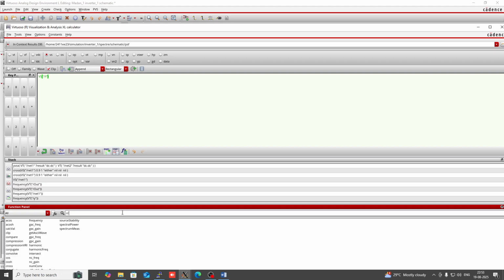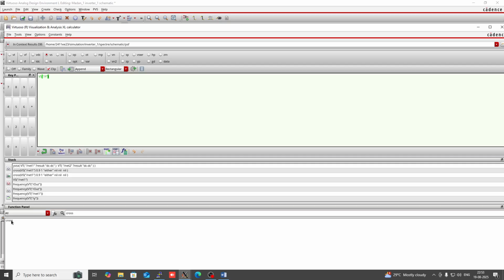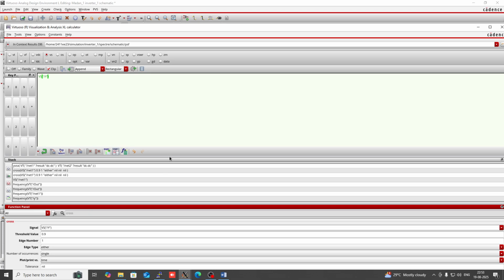So this cross function will be used for calculating that variable for 0.9 threshold voltage. If you set the threshold voltage at 0.6 or anything, then it will give the width of the PMOS corresponding to that value. But I want to set it to 0.9 because I want to check the width of the PMOS for VM, that is 0.9 volt.